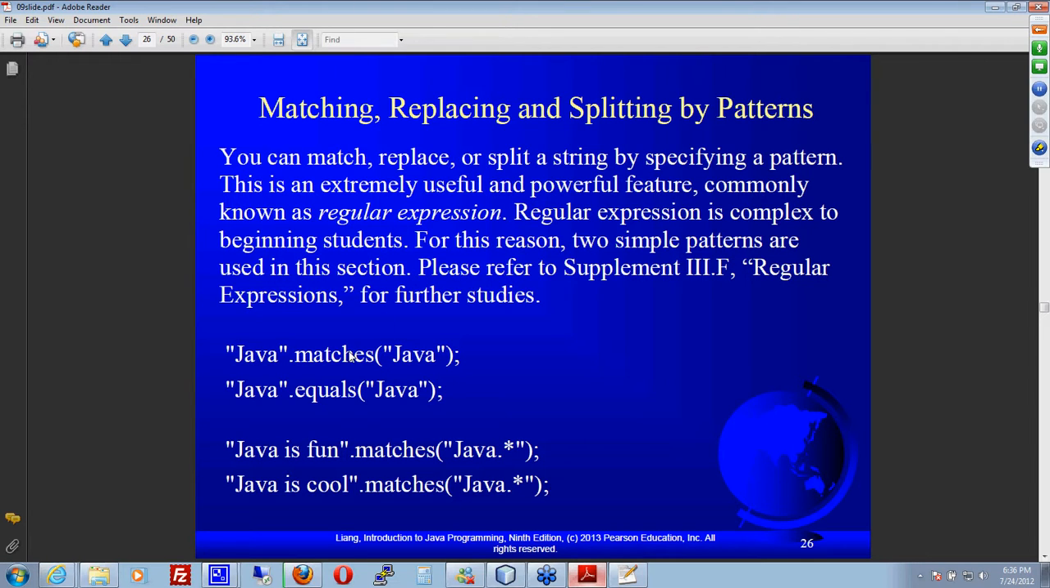Matches, you can do a match, replace, or split a string by specifying a pattern, which is known as a regular expression. Saying one string literal matches another is equivalent to saying it equals. So we're not doing any sort of pattern on it. But you can also do a pattern using wildcards like an asterisk. So we can try each one of these.